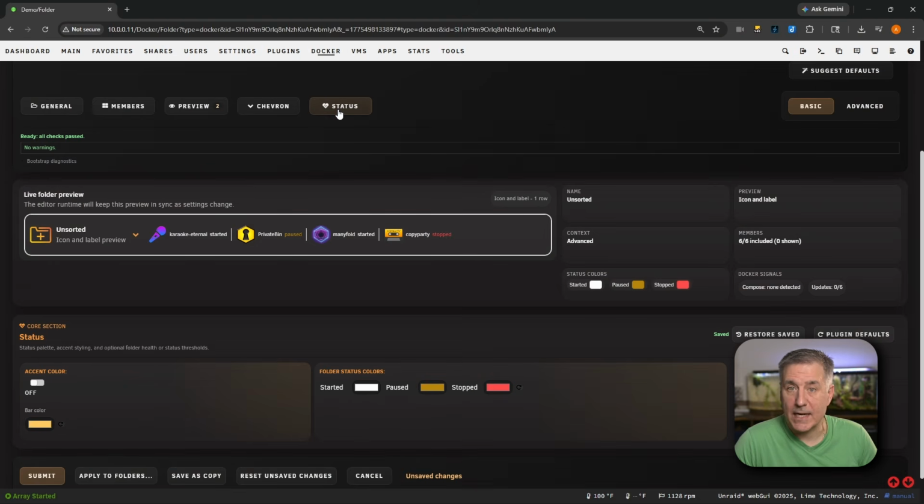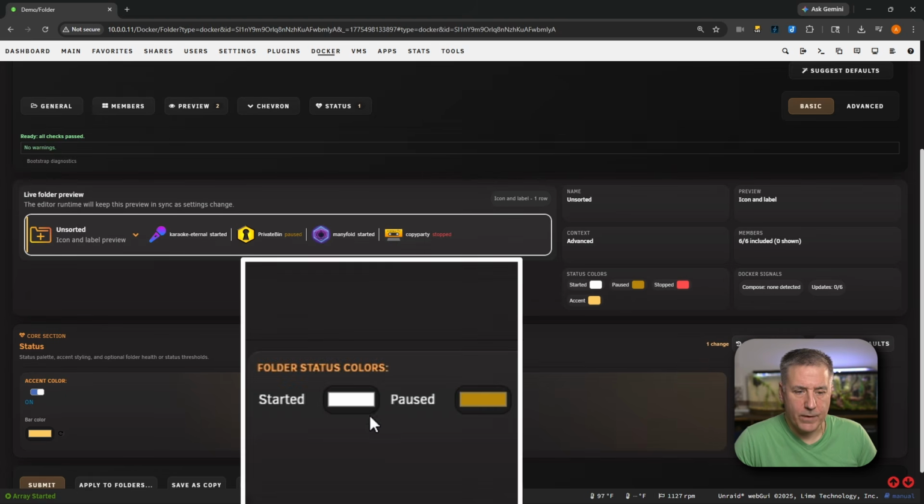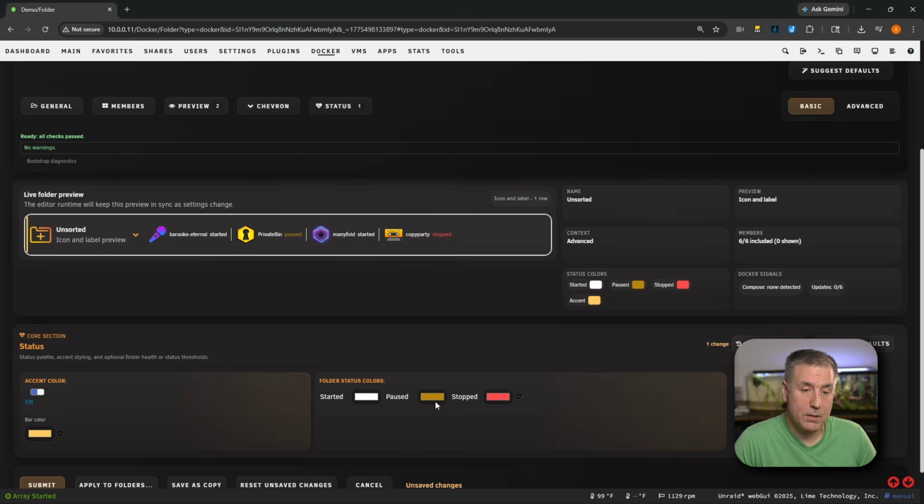Next option over, we've got status. This adds a colored bar in front of the folder. So if I turn it on, you'll see a little bar appear over here. The different statuses are over here. If it started, it's white. If it's paused, it's orangey yellow. And if it stopped, it's red. Personally, I don't use it, but if you want a quick visual indicator, it's there.